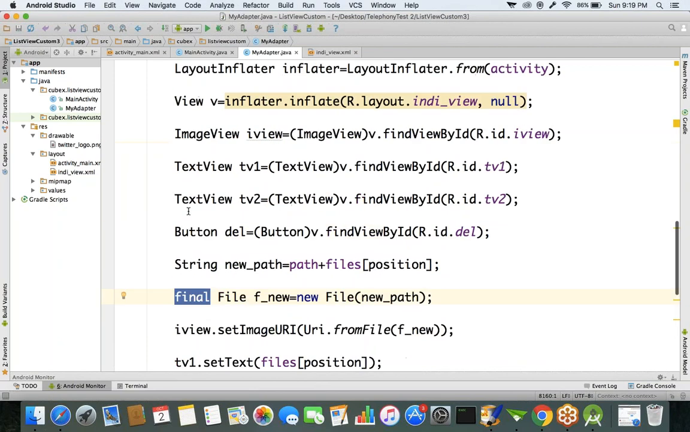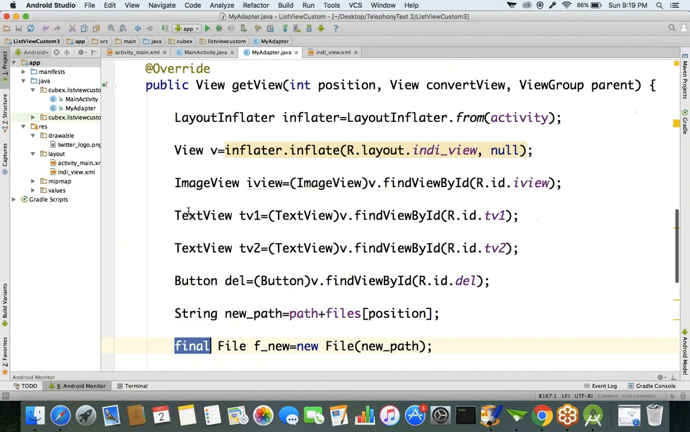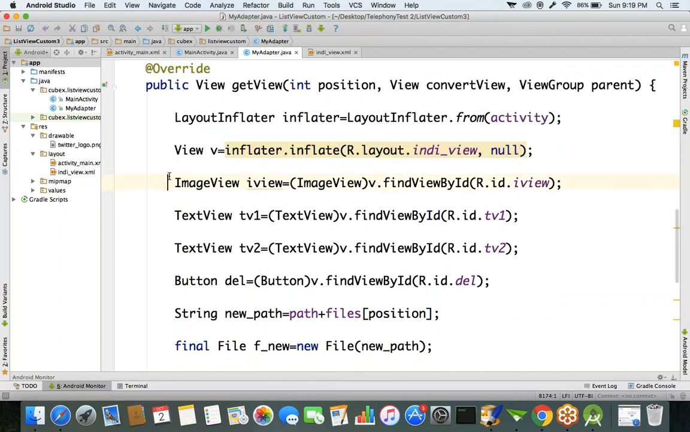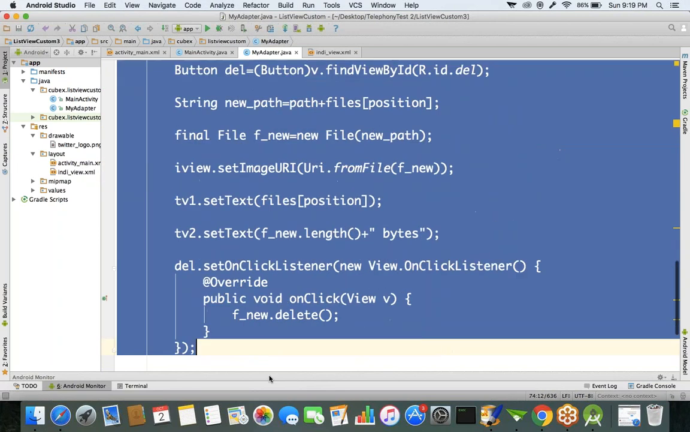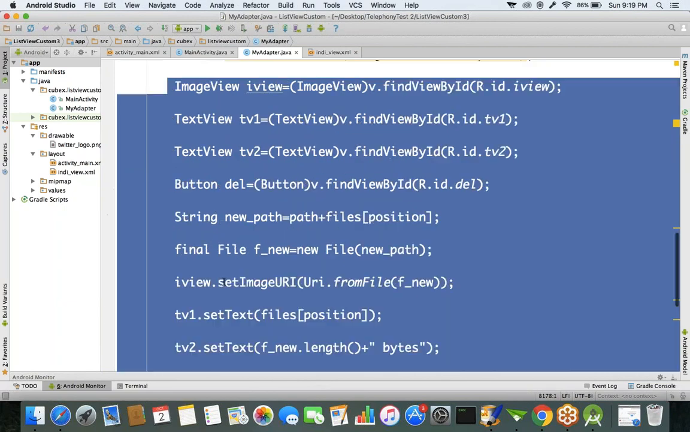Okay. So I'll repeat once again what logic we have written. From yesterday's class, what we did is we created the XML file, we converted the XML file into a view object, and we are returning that view object to the get view method.